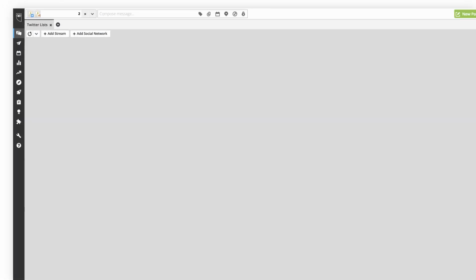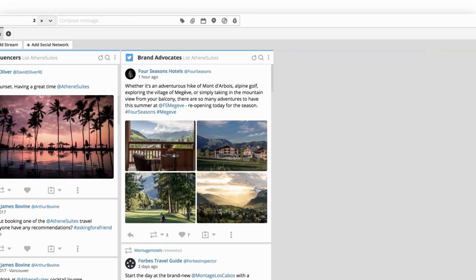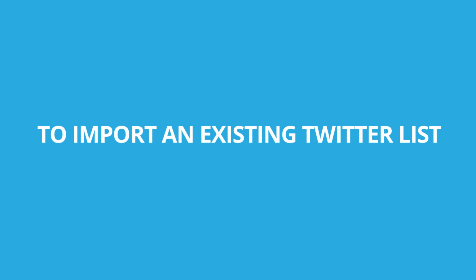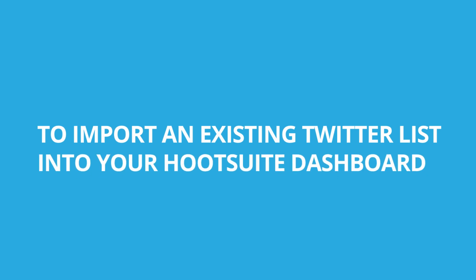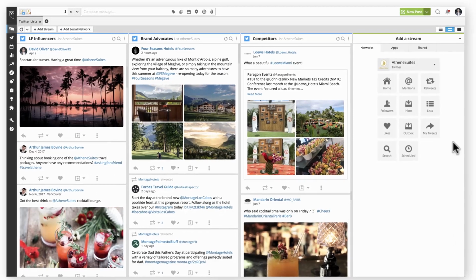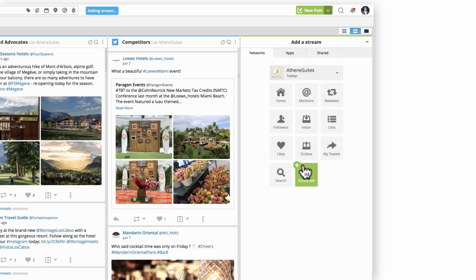Using Hootsuite, you can create one list for industry influencers, another for your brand advocates, and a separate private list for your competitors. To import an existing Twitter list into your Hootsuite dashboard, simply navigate to the Add a Stream helper, select your Twitter account, click Lists, and select the list you'd like to add.